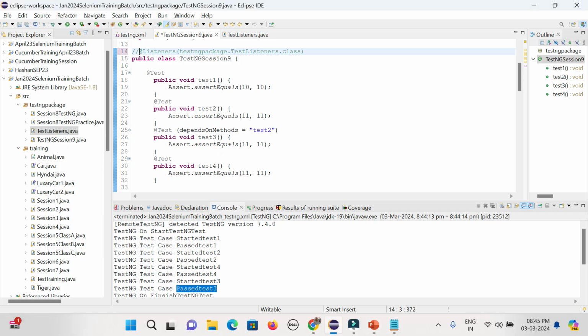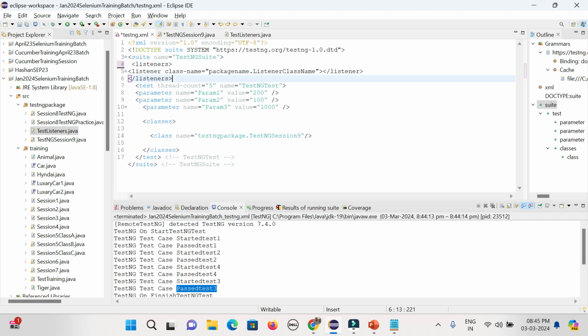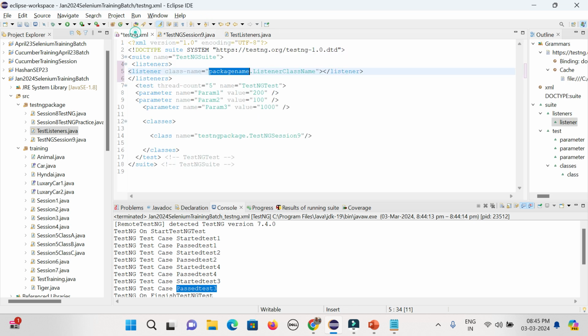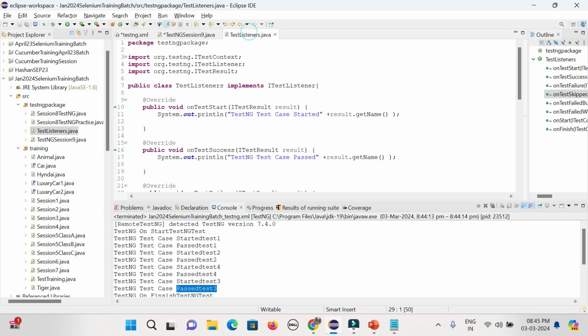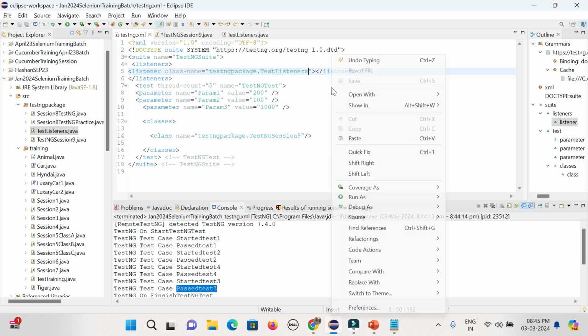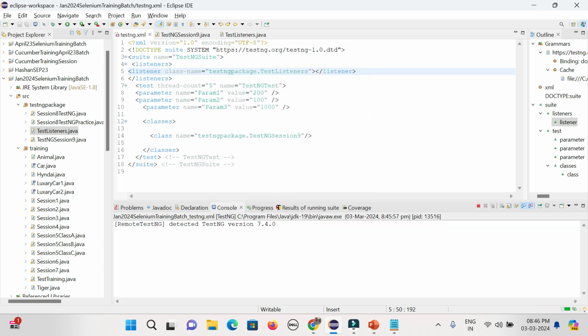So I can comment out here at the class level and I can go to the testng.xml file. After the suite name, I can change it. Listener class, what is the package name? So I need to give the package name, test package, and what is the listener class name? Test listener. That simple thing you need to change. Otherwise, it is still the same. Now if you execute it, it will behave the same way, no change. But those are the two unique approaches for implementing the listener class.